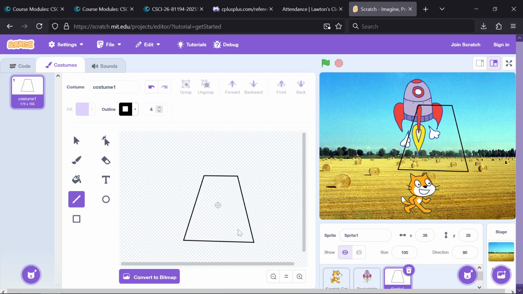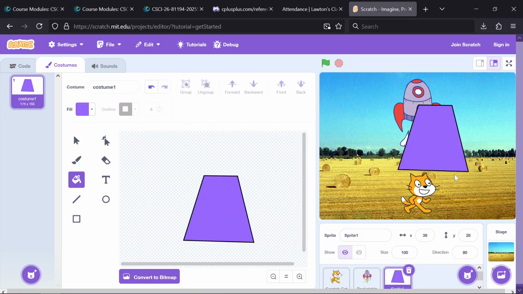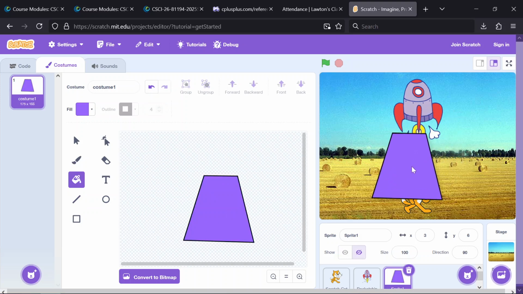It's not perfectly straight, but you get the idea. And then I'll fill it in with purple tractor beam. Perfect, right? And then I'll position it in the right spot. Oh, shoot. I don't know what I just did. Anyway, I might have to redo it. I think there might have been a bug in Scratch.